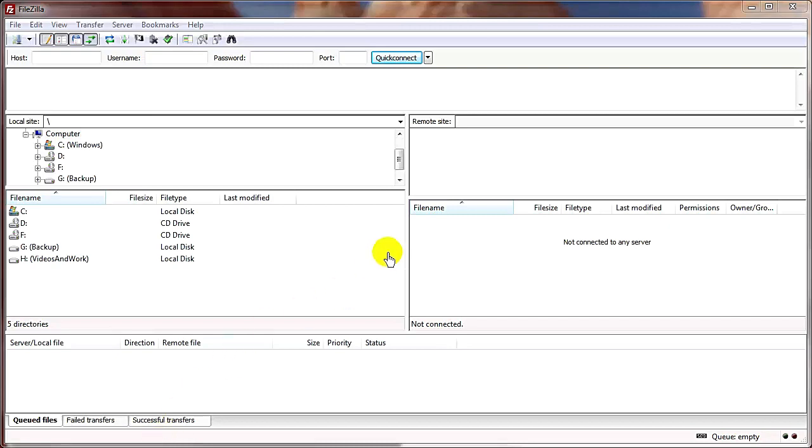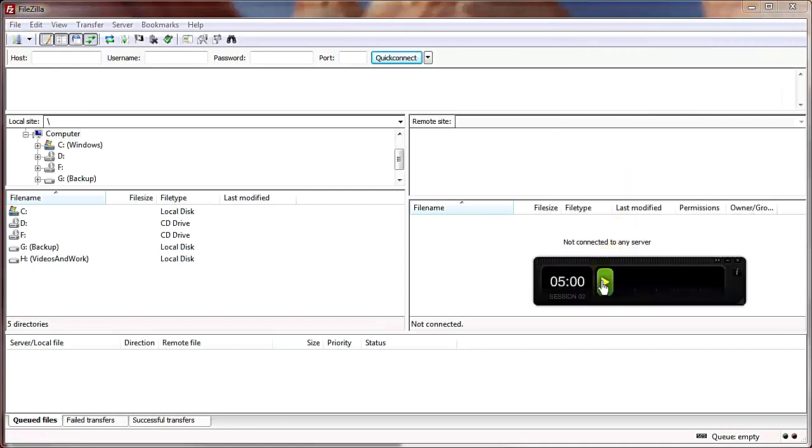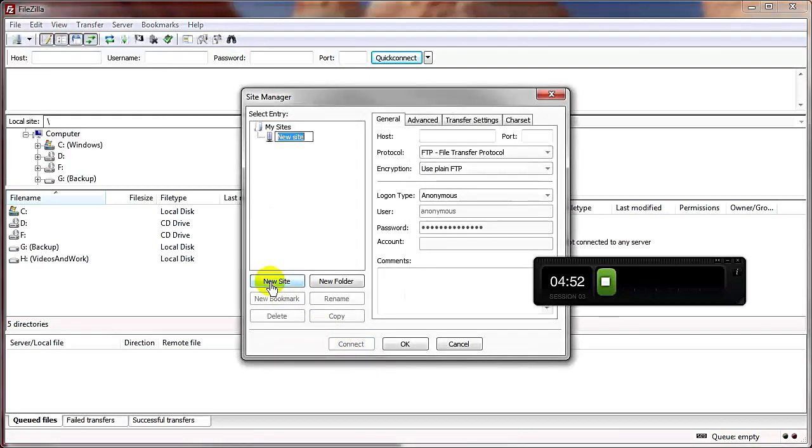I've already downloaded, installed, and opened up my FileZilla program. Oh wait, before we do that, let me bring in my handy dandy little timer here, to show you just how fast that easy and fast part I was talking about is. Come on up here to File, go to Site Manager. I'm going to go to New Site.